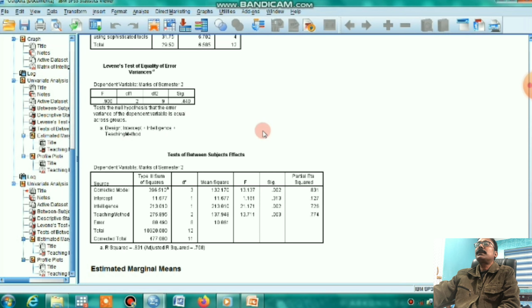Now in the between-subjects effects, we are observing that teaching method is highly significant. This is the result of the estimated ANCOVA, and it shows the teaching method is significant. The partial eta squared is 0.774.